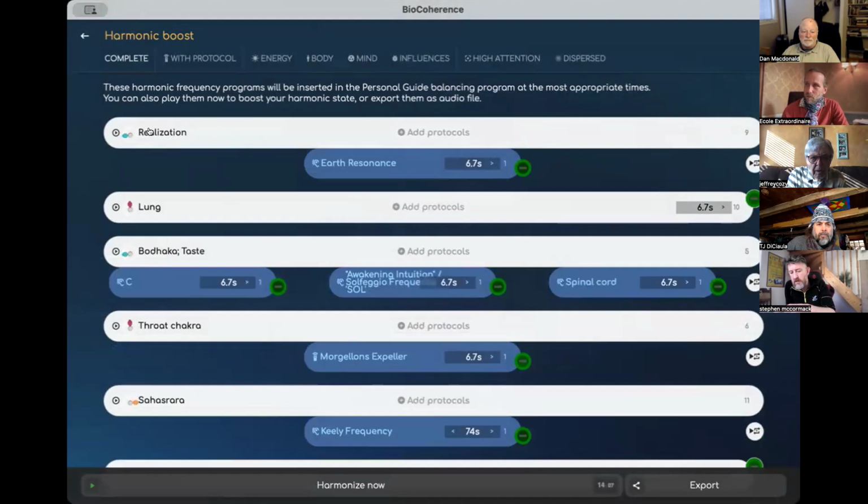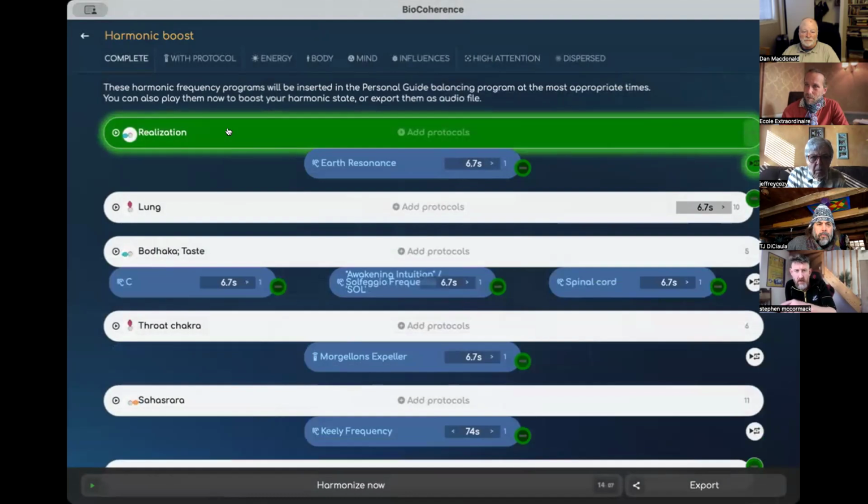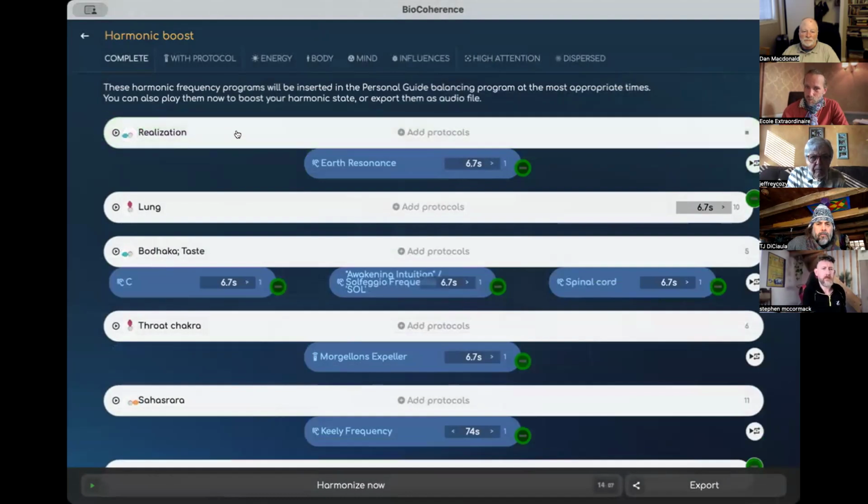If I play this one, it will play frequencies that will connect with realization. If I play this one, it will play frequencies that will make the lung meridian resonate. So these are not binaural beats. These are physical resonance frequencies. When you play these physical resonance frequencies, you can add some blue or light blue items on top of it.